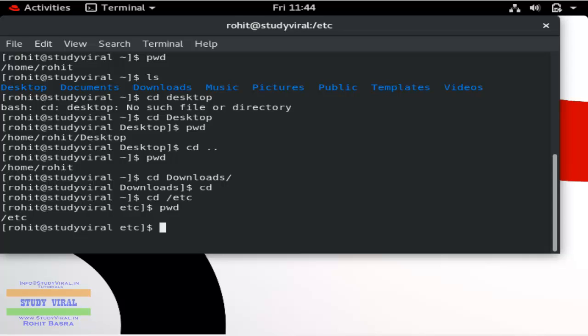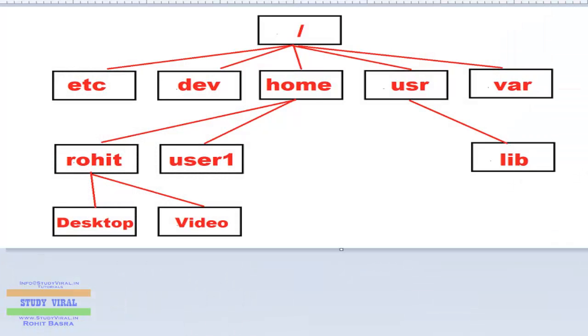And the relative path is defined as the path that is relative to your present working directory. It means you can go from your present working directory to your subdirectory, like that is your relative path. Let me show you a diagram.